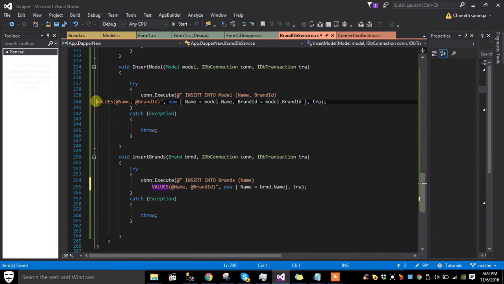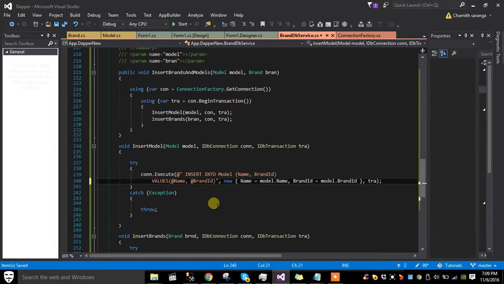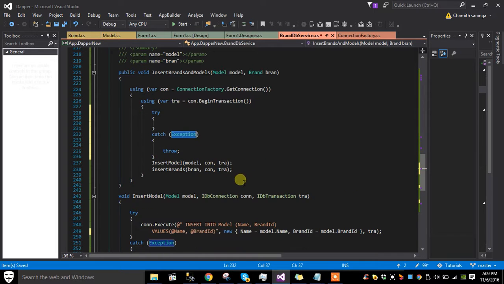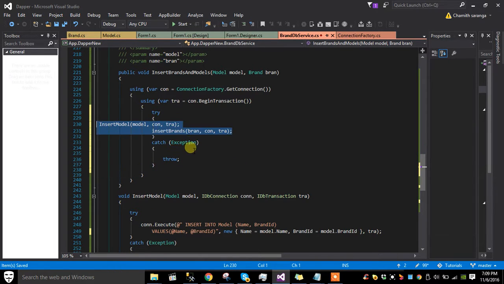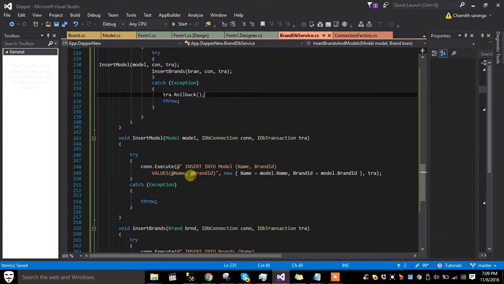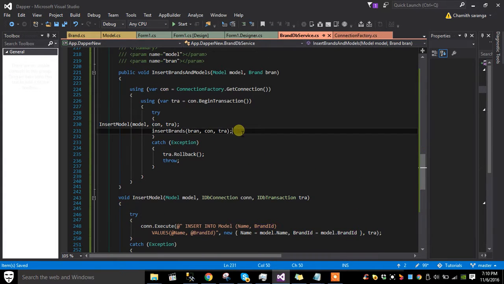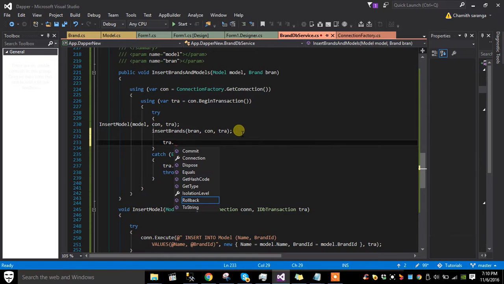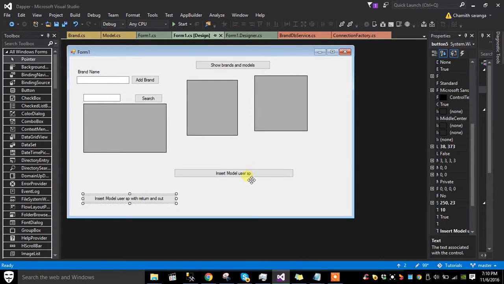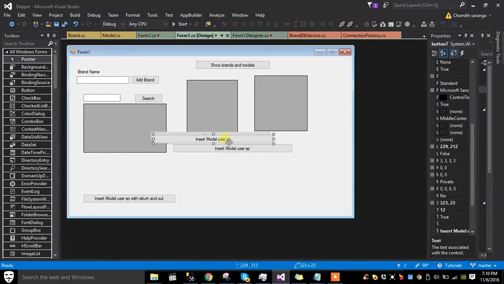If somehow this SQL has some exception, it can be thrown here, and we can roll back the transaction. That means all these query executions are rolled back. If there is no trouble, we can commit it. So now you can use it in our interface.